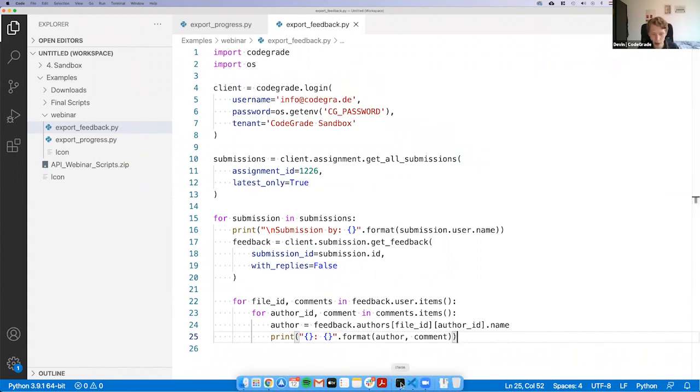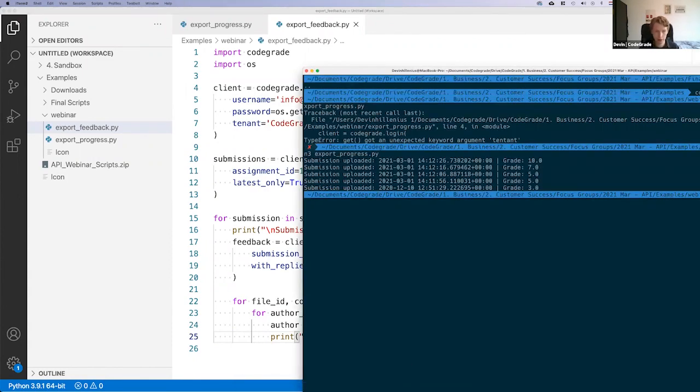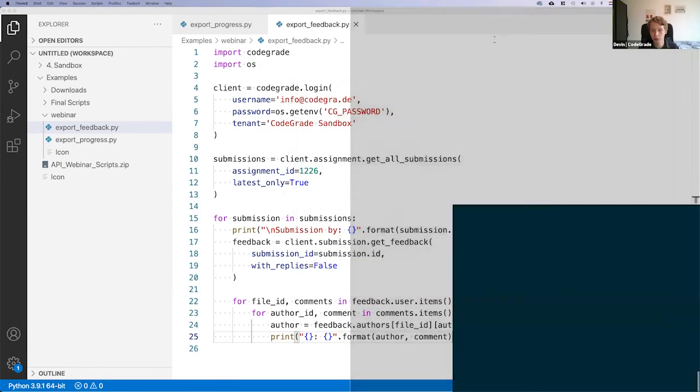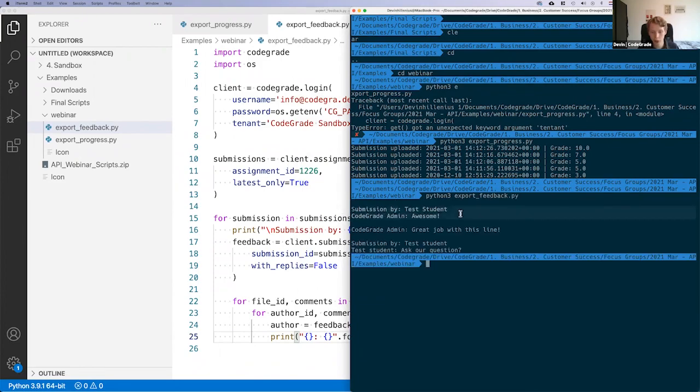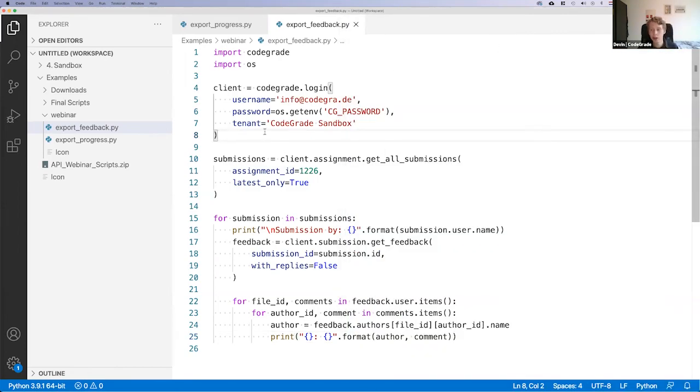And if we run this, a little bit better, python3 export feedback. We'll see that we say submission by test student, and then the CodeGrade admin says awesome. CodeGrade admin says great job with this line, and then another submission by another test student without capital S says ask our question. So in this way, we can get the feedback from a file.